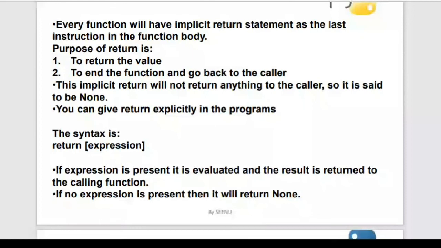You can pass an expression, or else you can also pass the result to the calling function. So the syntax of the return statement is: return is a keyword, you all know that, and every letter in return is in lowercase, and then it is followed by the expression. I have put this expression in square brackets, meaning that it is optional. Is it clear to everyone in the class? Yes.